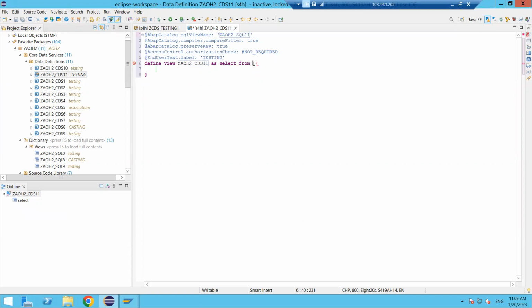And I want to pick some data from, I will consider from the KNA1 table. Name1, vert01, land1.